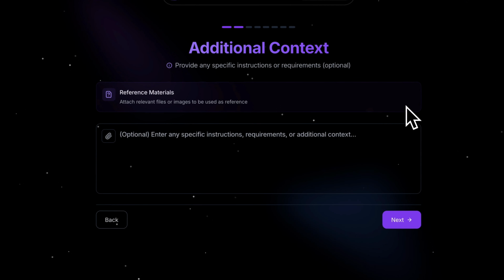Step 2. Context. In this step, provide additional context for your essay by adding specific instructions, focusing on certain aspects or viewpoints. You can upload reference documents by dragging and dropping files here, which the AI will analyze for relevant information. Images can also be uploaded if needed.